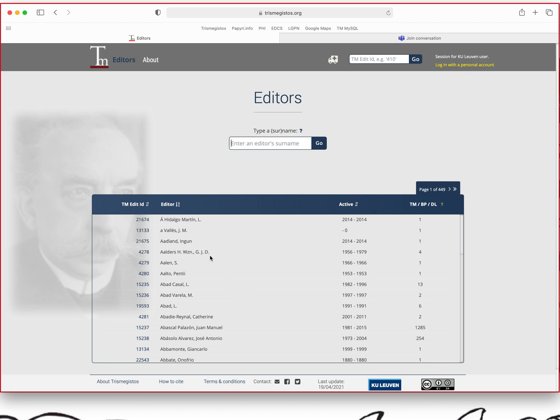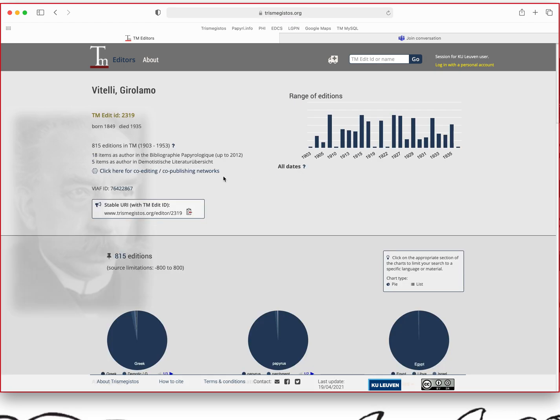Then again, you get the whole list alphabetically. Just type Vitelli's name, and then you're brought to his detail page with some information. If we know when a person was born and died, we try to add it. We see that in total he edited 815 texts, of which only 108 literary papyri. So most of the texts he edited were actually documentary texts. And to the right, you can see a kind of chronological overview of when he edited all these texts, with some lows in 1919 and 1922.